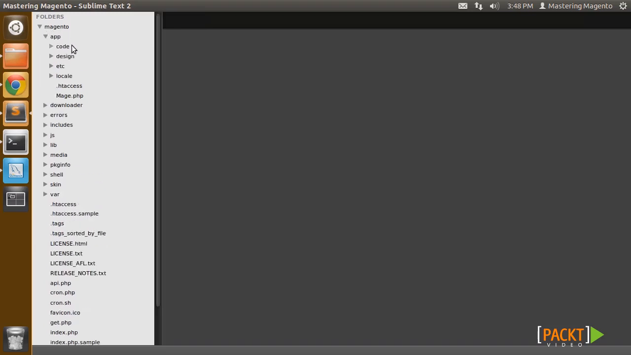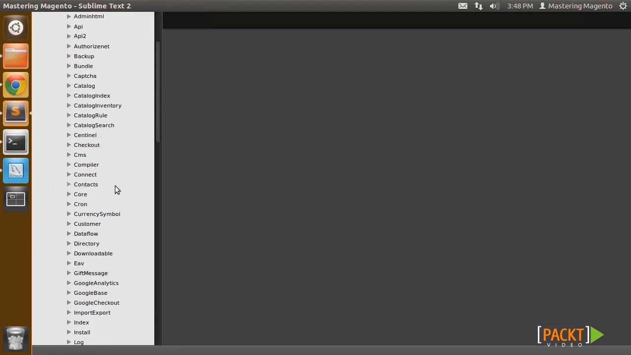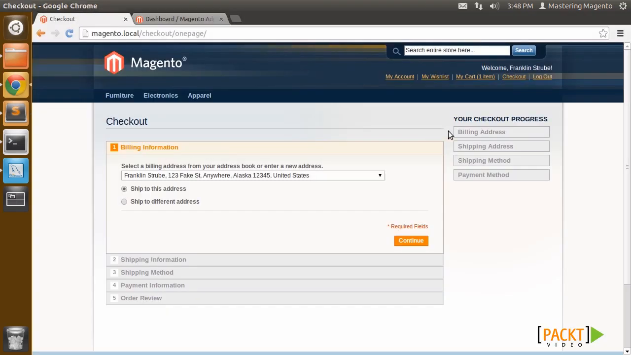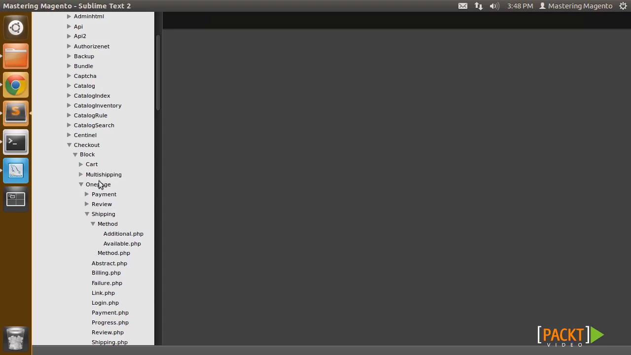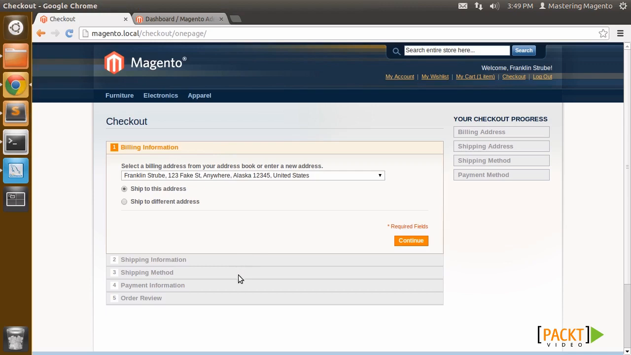In Magento, there's a module specifically for the checkout process in app/code/core/Mage/Checkout. The block that's being loaded on this page is the one-page checkout block. And we can find that file in the block folder, and it will be called Onepage.php. So right off the bat, you can see that there's a function called getSteps. And what this is going to do is provide an array of step information. So what this is going to look like is an array for each of these accordion elements: billing, shipping method, payment info, and the review step.